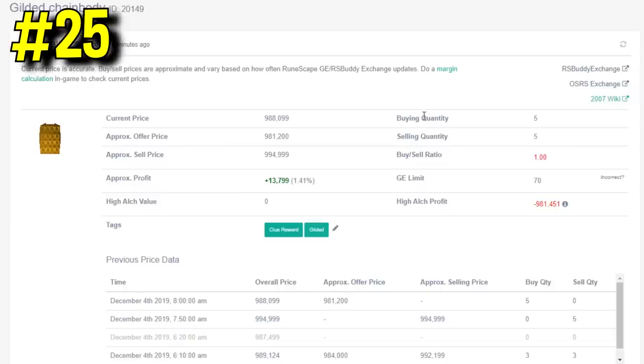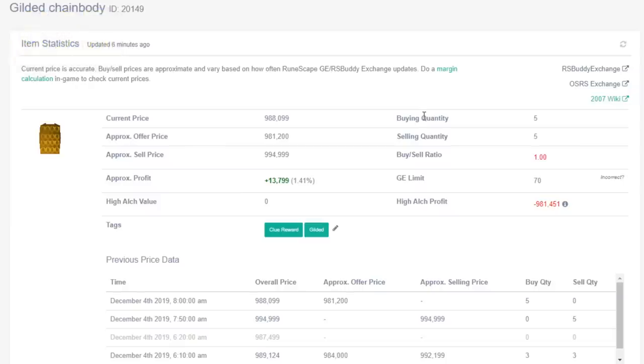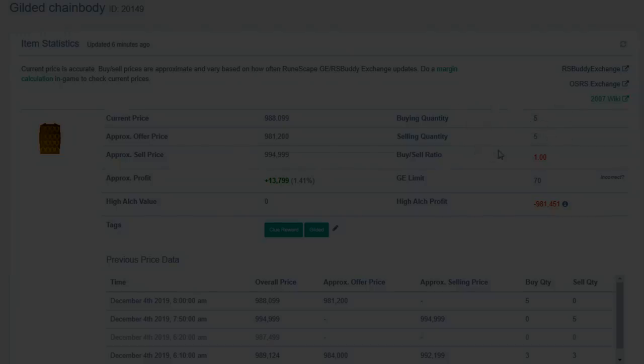And last up here, just under a mil, we have the Gilded Chain Body. I have gotten 100,000 GP margins on this item before. This item is actually a personal favorite of mine. It has very good margins often, squeaks under a million GP in cost, as well as it has a very high GE limit, and actually is traded a decent amount.